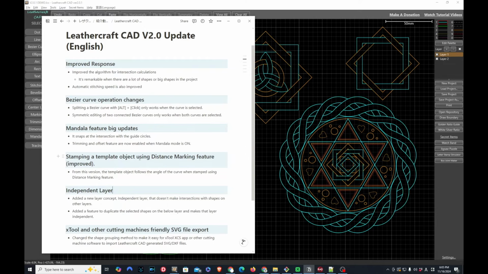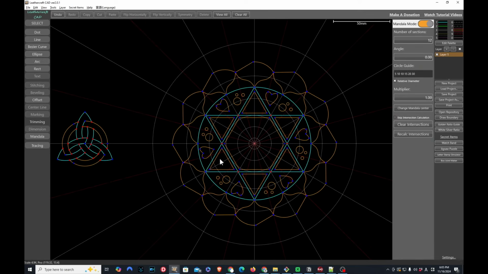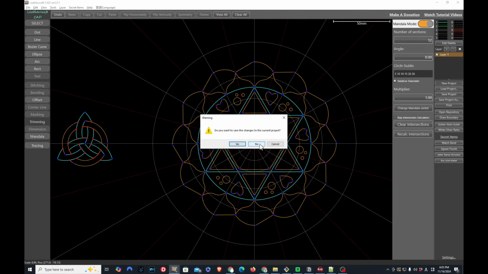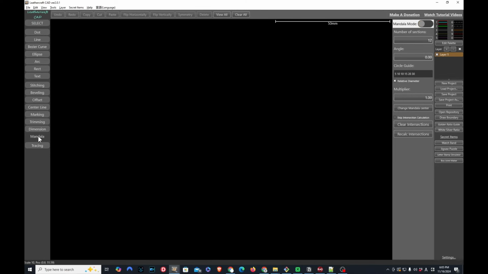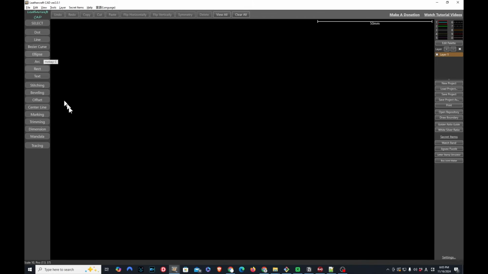Stamping a template object using distance marking feature. So let me tell you, or let me show you what this is. So I'm gonna delete this one. So turn off the mandala. Yep. Well, this one. So let me draw one Bezier curve like this. Let's just make it like this. Yep. So there is a feature marking, distance marking.